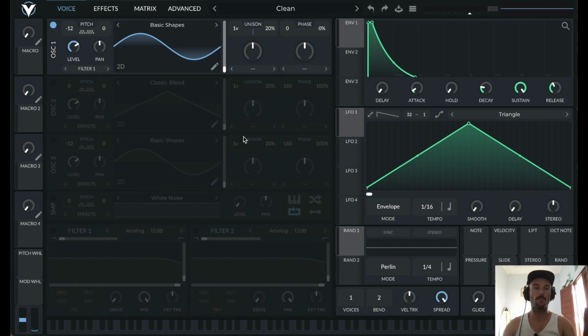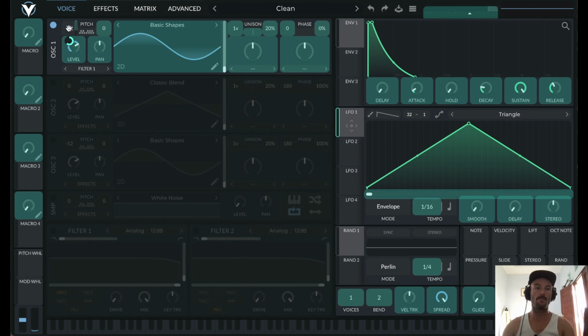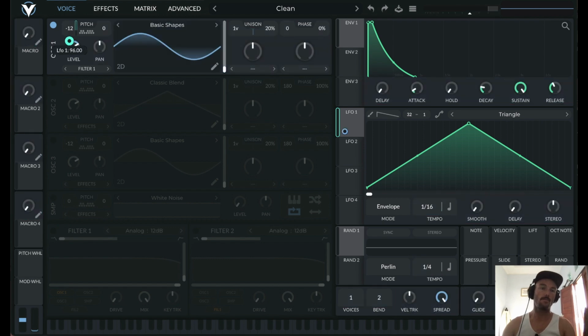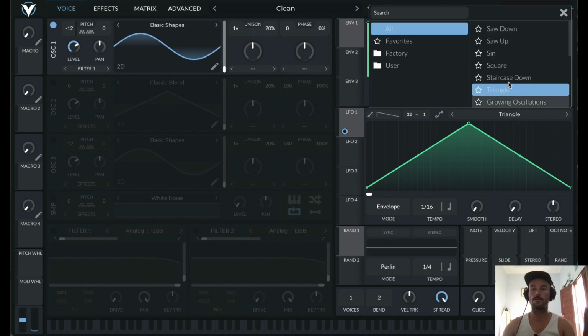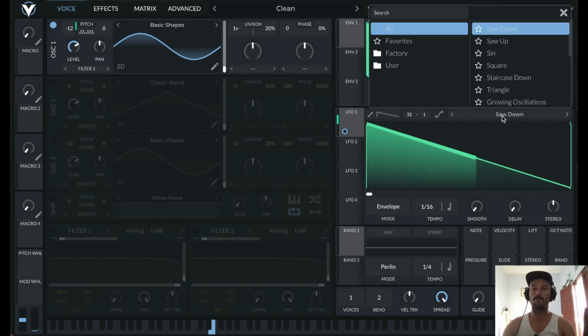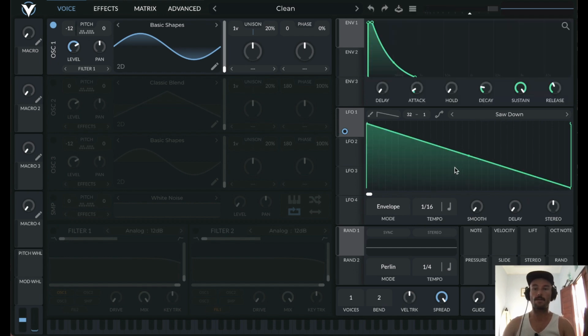Next step, we want to modulate the pitch of oscillator 1. So we're going to use an LFO, drag that over to assign it, put it up to 100%. We'll change this to an envelope. And we're going to change it to saw down. Sounding more and more like a kick.